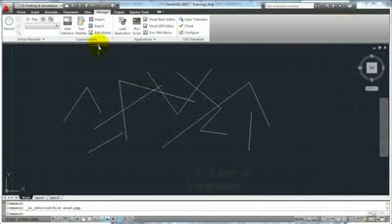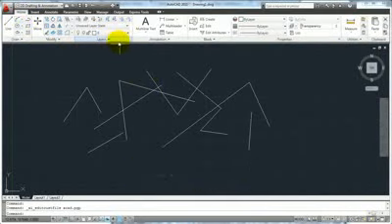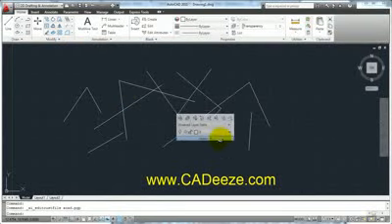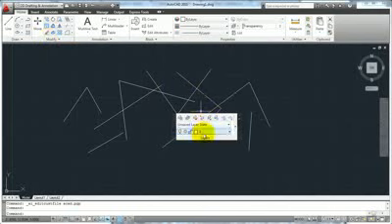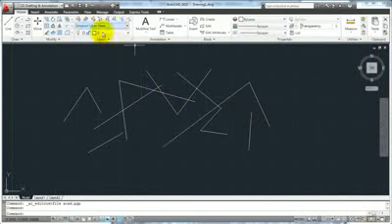And one last thing: on your ribbons, as you move around, if you wanted to pull one of these ribbons off, you can just grab it, drag it and drop it onto your screen. If you're going to be working with layers for a while, or if you're going to be working with modify for a while, you can do that. And if you ever want it to go back, just click on this button right here that says Return Panels to the Ribbon, and it'll put that ribbon bar right back where it started.